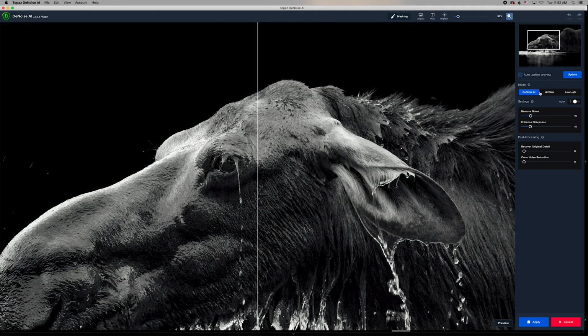And again, there's 3 different modes you can use in this one. So there's denoise. This gives you full control. You can fine tune the noise removal, the sharpness. You can recover original detail or color noise reduction if you're working in a color image. There's AI Clear, which is a little bit more automated. Gives you simpler settings for removing noise and enhancing sharpness. And then there's low light, which allows you to completely eradicate sharpness. This is the only one where you can fully remove the sharpness.